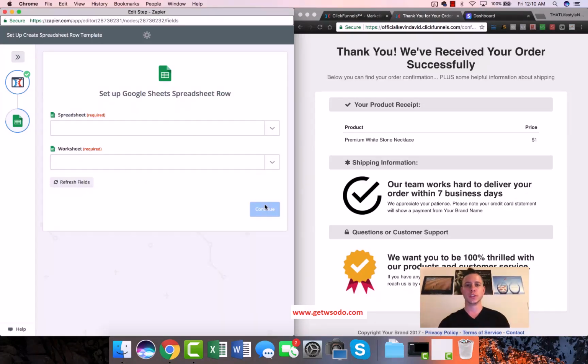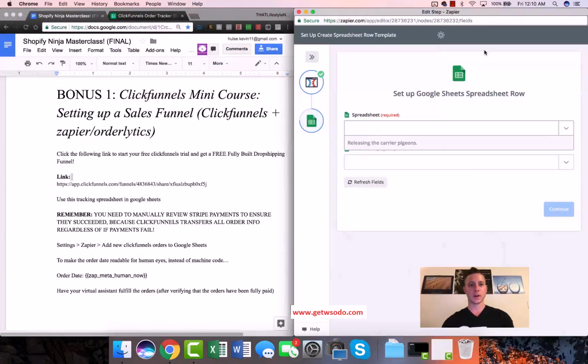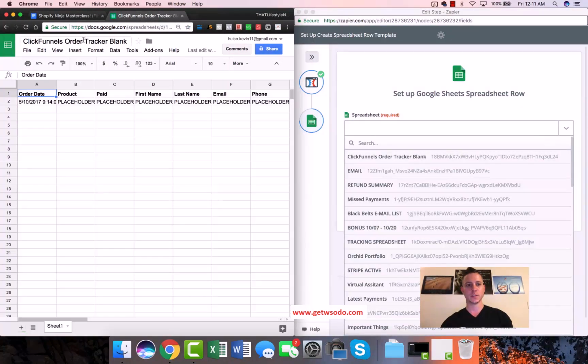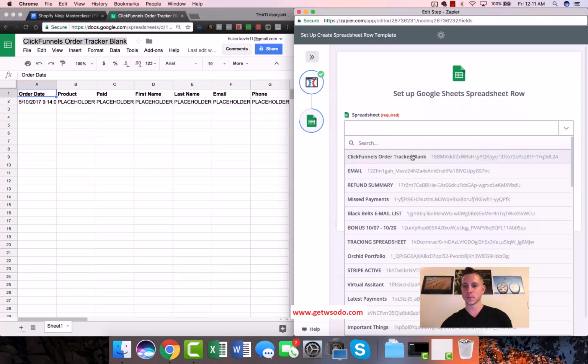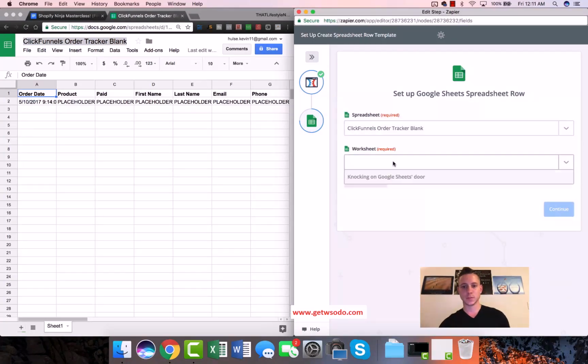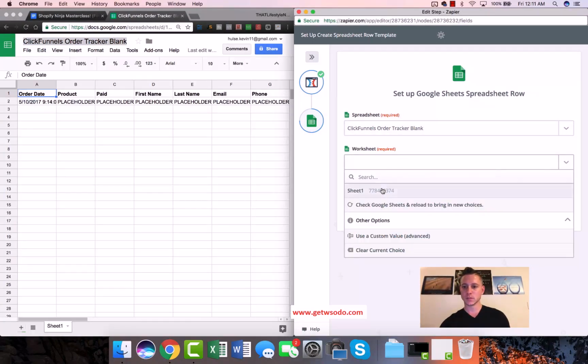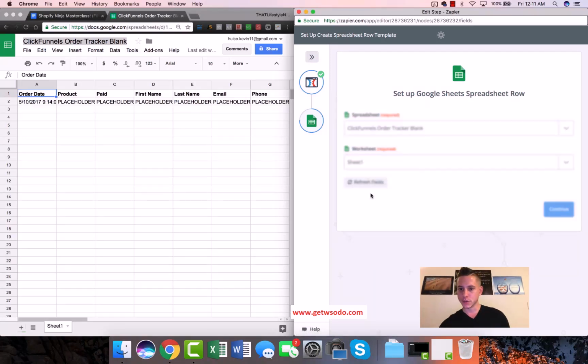If you don't have a Google Sheets account, a Google account with a Google Drive, you can set one up. It's quite easy. And so we're going to figure out what this is actually called. We call it the ClickFunnels Order Tracker Blank. And here it is. It's beautiful. And this is going to be sheet 1.